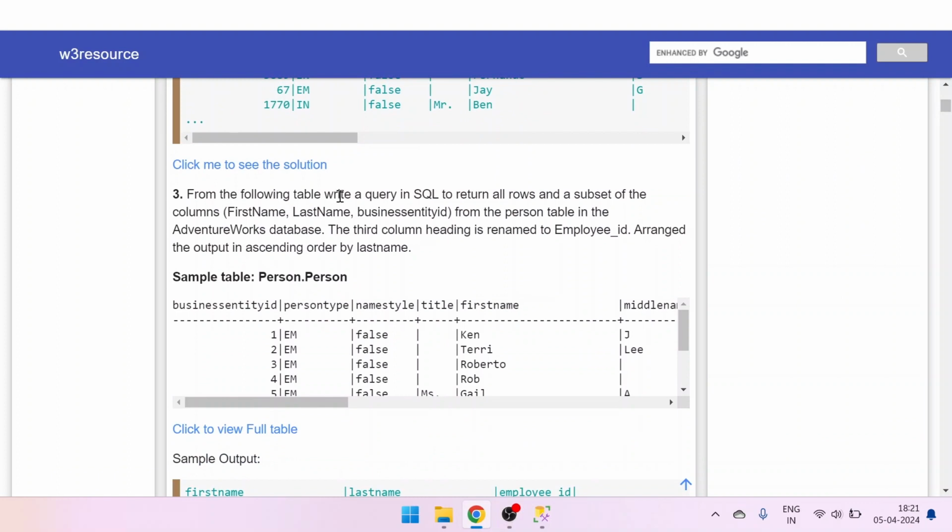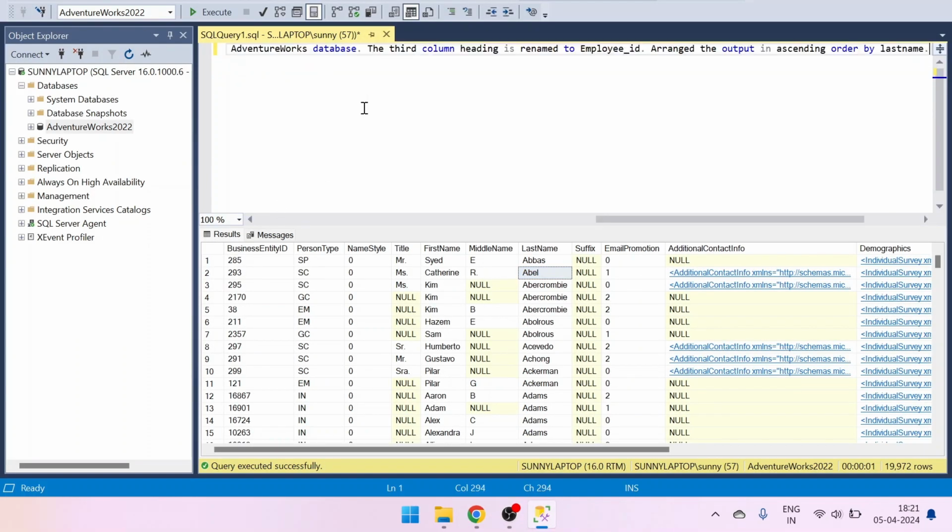From the following table, write a query in SQL to return all rows and a subset of the columns: first name, last name, business entity ID from the person table in the AdventureWorks database. Third column heading is renamed to employee ID. Arrange the output in ascending order by last name. Okay, so all the rows and only these columns, and third column heading is renamed to employee ID. Okay, let's copy this query and just paste here.